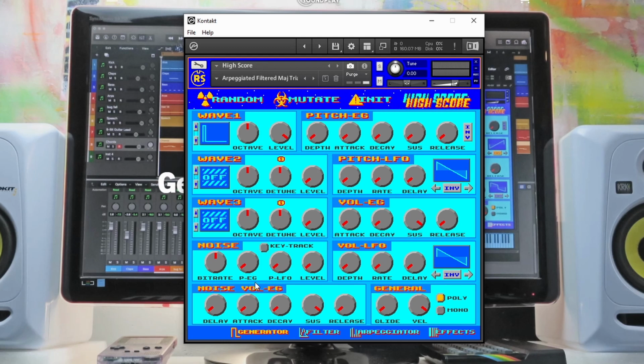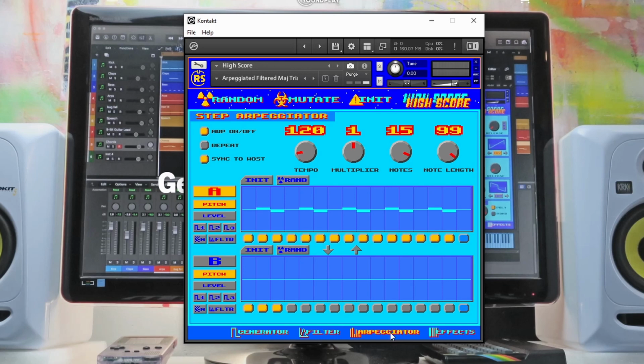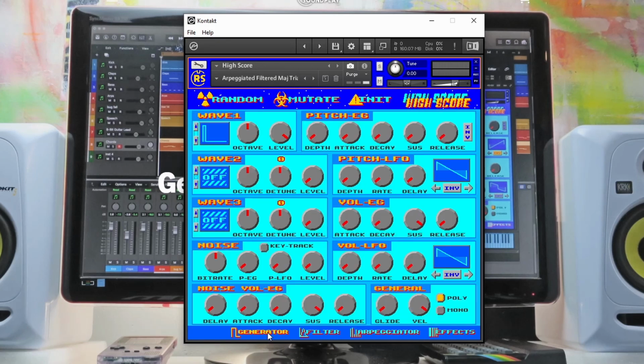All right, so let's get started and learn what High Score is. And what we have is 4 different sections. So we have the generator, we have the filter section, we have the arpeggiator or sequencer, and some effects. So in the generator, this is where sounds begin. This is where we generate the sounds.